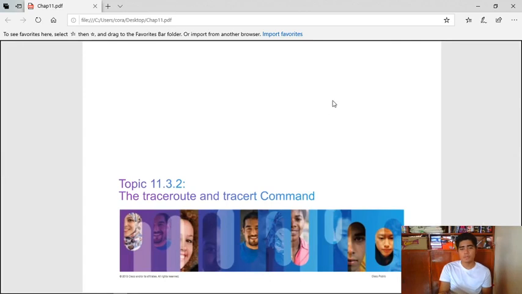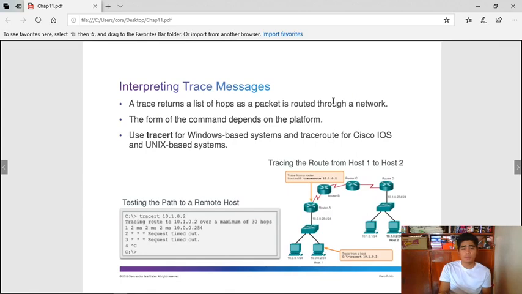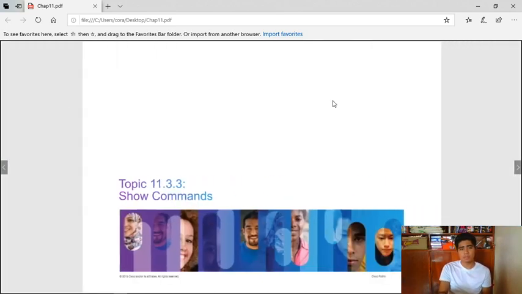The traceroute command. The trace returns a list of hops as a packet is routed through a network. The form of the command depends on the platform. Use tracert for Windows-based systems and traceroute for Cisco IOS and Unix-based systems.